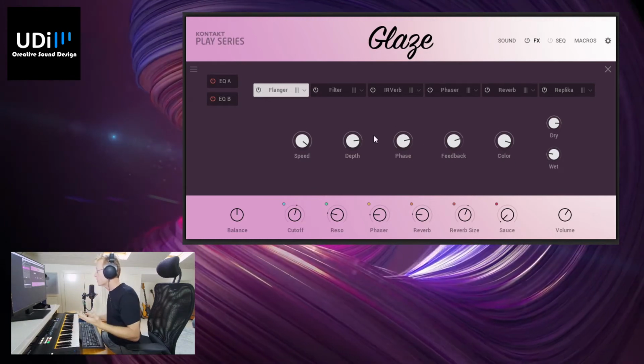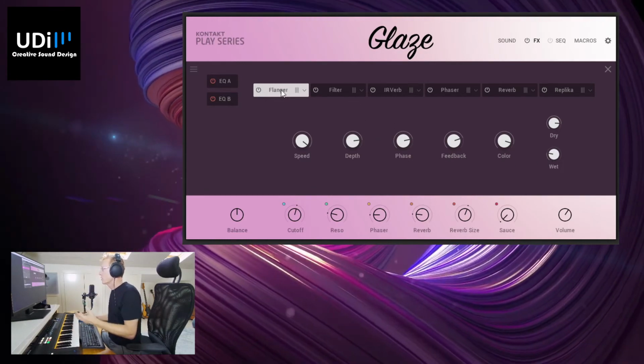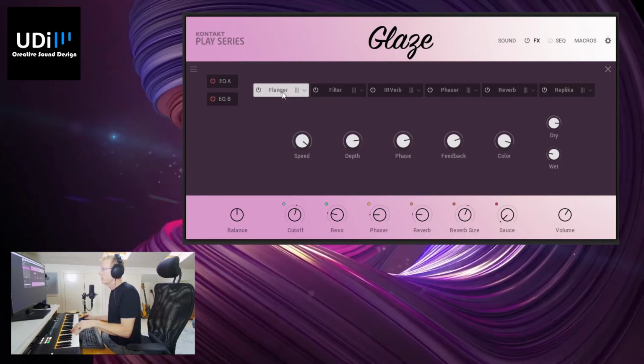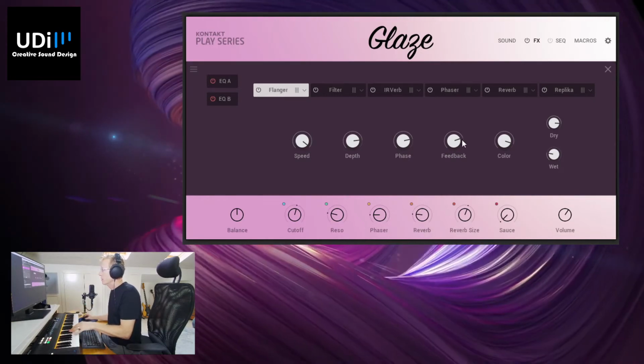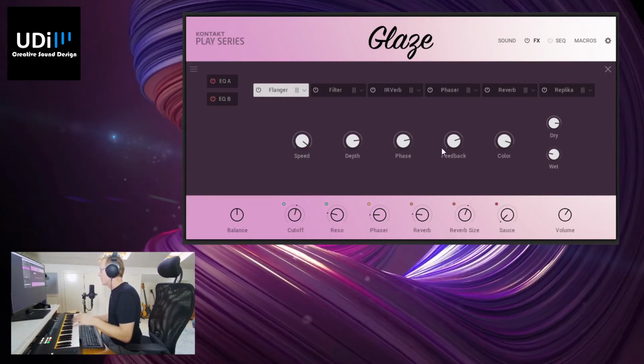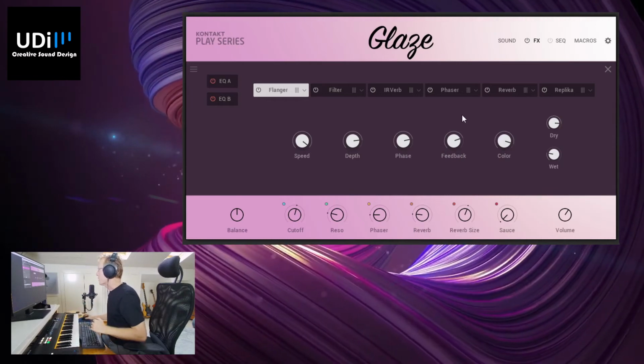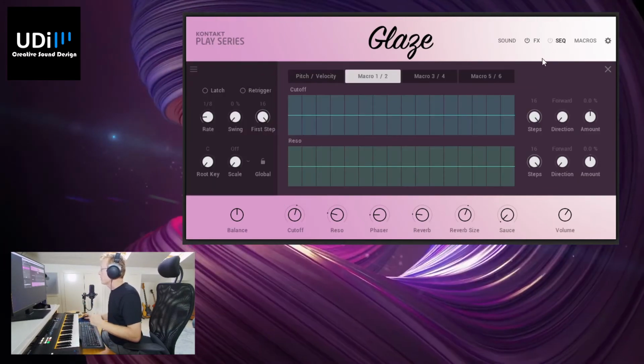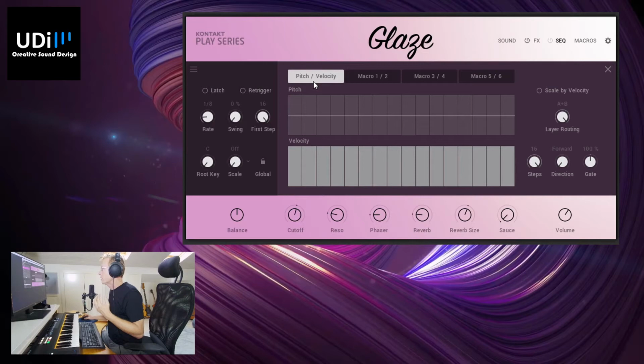Right, so this is pretty simple. All you need to do is just select that particular effect and change the parameters. So that's the idea here. Next, we have the sequencer, and the sequencer is pretty simple.